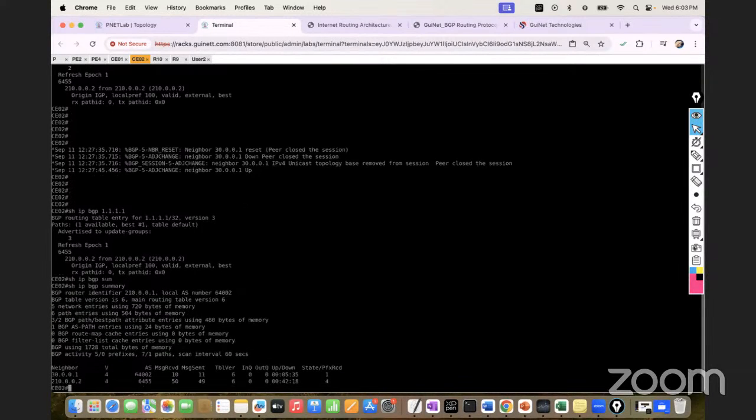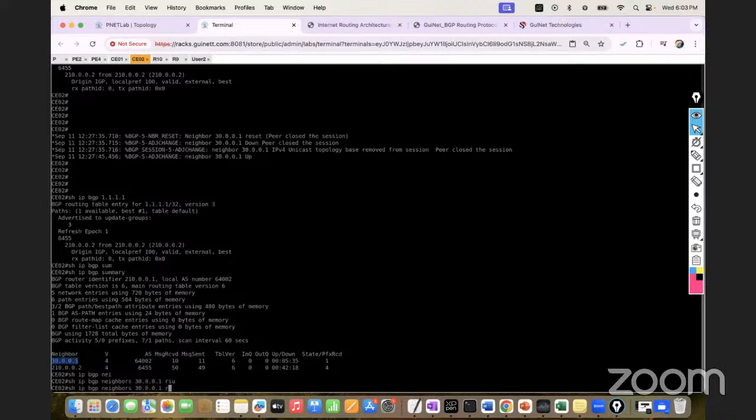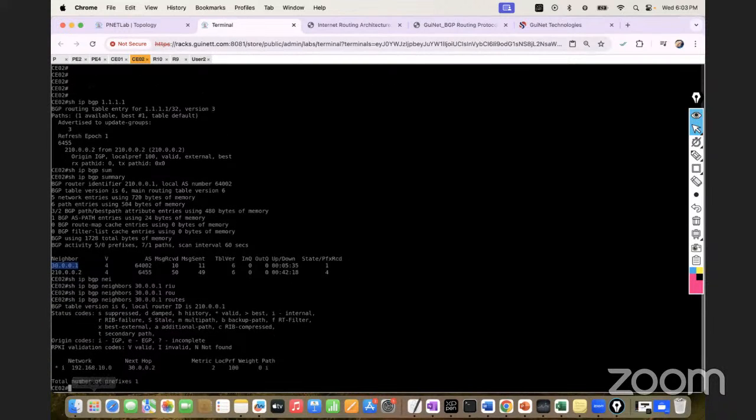So you can see I have the iBGP neighbor. This is my iBGP neighbor because it has the same AS number, and it is also receiving the IP. Let me say show IP BGP neighbor. And if you want to check the received routes, you just paste the route. It is going to show all the routes. So you're just receiving this route. That is your internal route.